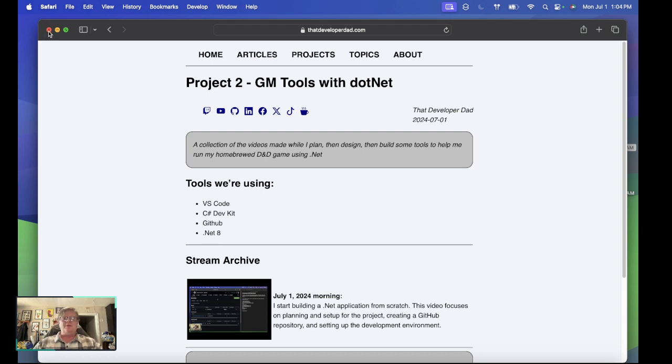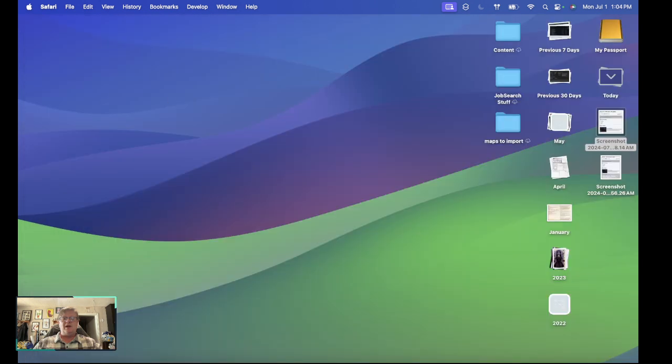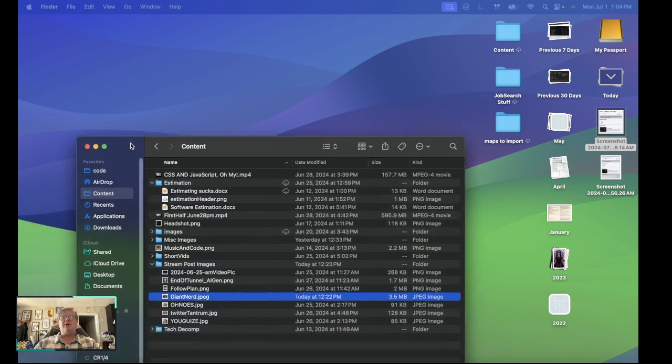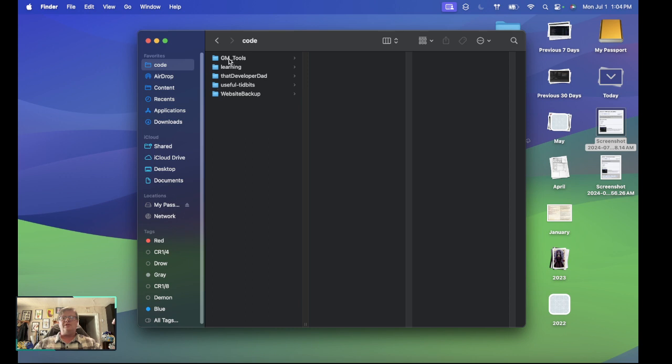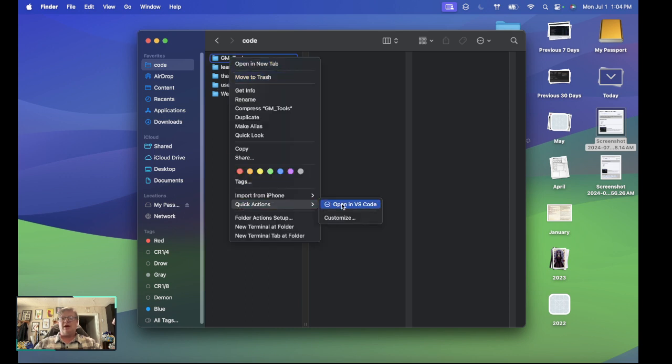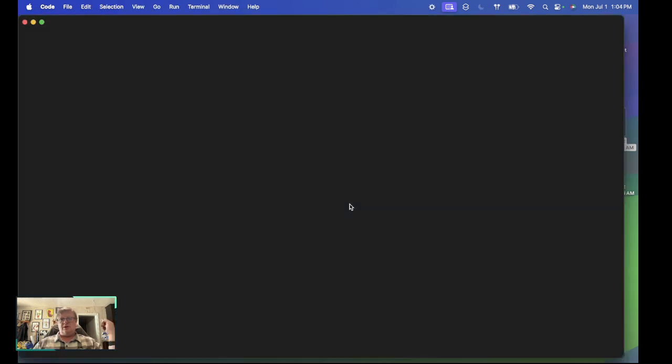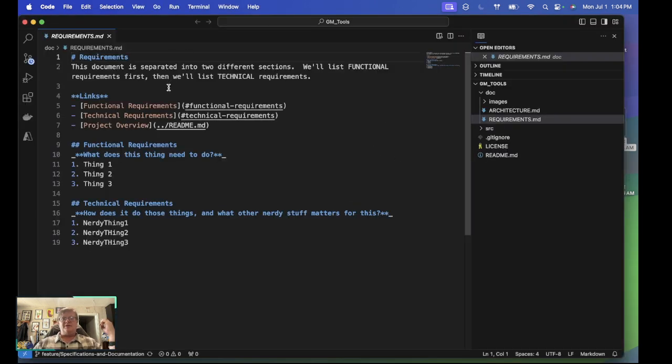So I'm going to close this website window and open the Finder. We're going to go to code, right click on GM tools. I added a quick action so that I can start working on this right away just by right clicking and opening VS Code. I had to go to Copilot for something like that. So, requirements.